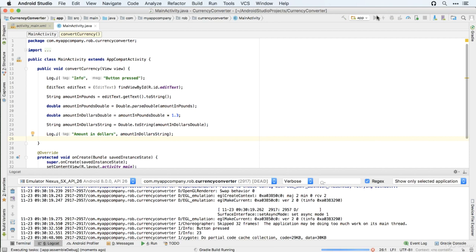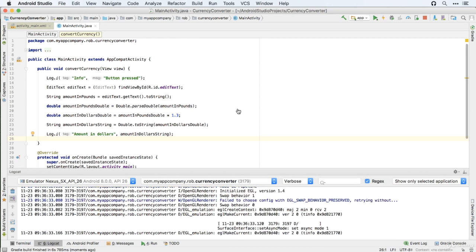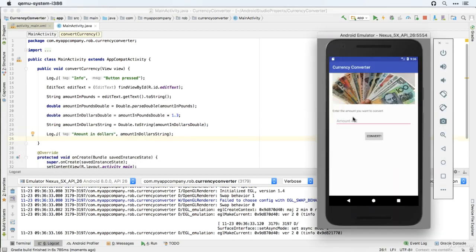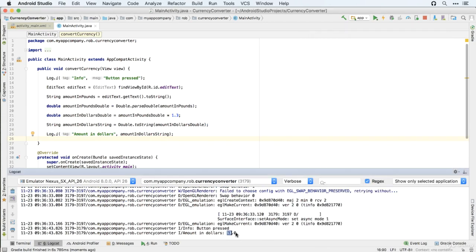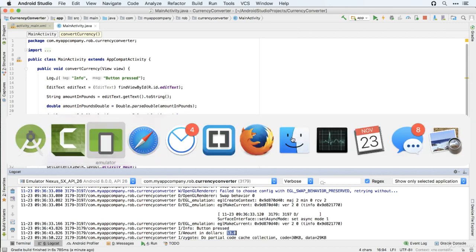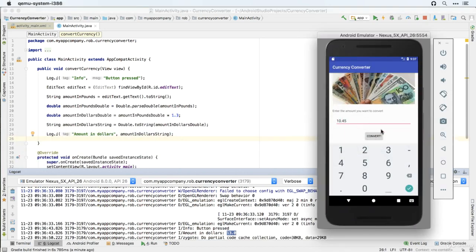All right, I hope that makes sense. If not, it might be worth rewatching the last 5 minutes or so just to get clear on the process of what problem we needed to solve and how we went about doing that using Google to find some code for us. Okay, so let's say we want £10, amount in dollars, 13. Fantastic. Just try a slightly nastier number.